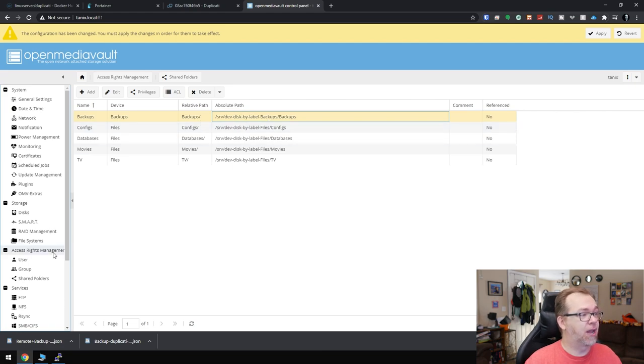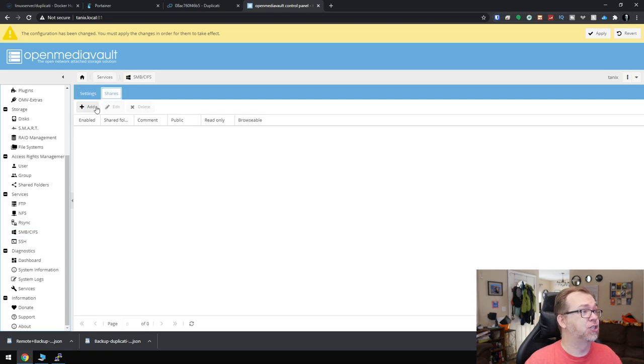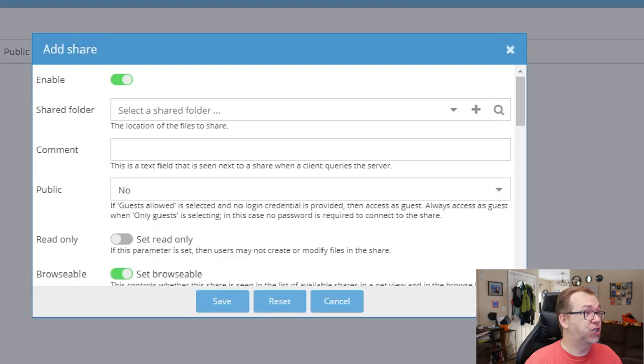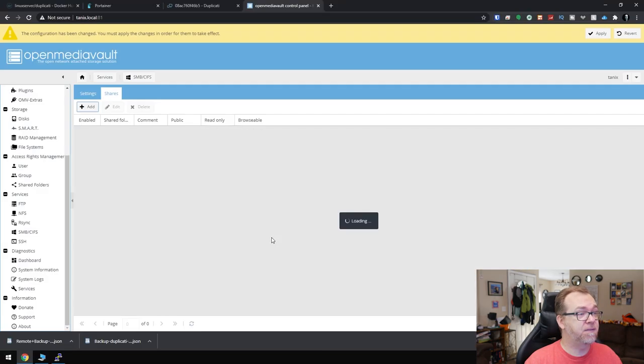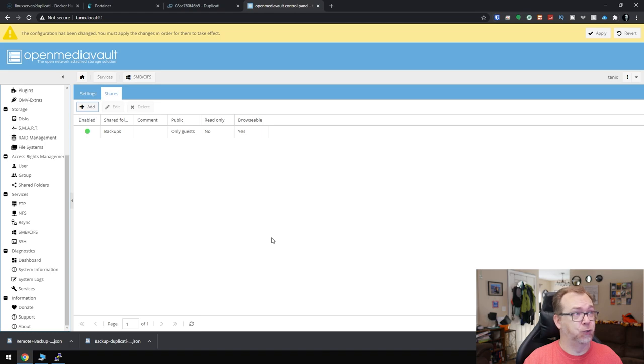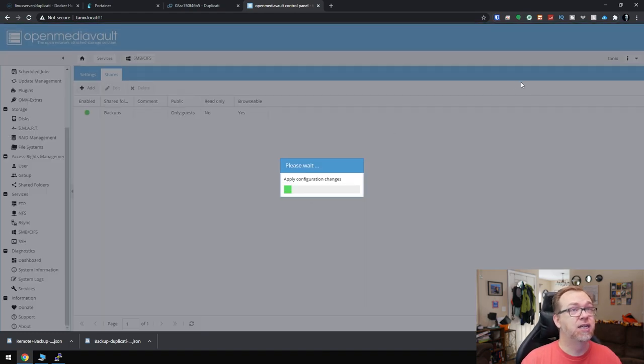The other thing I like to do is come over here to SMB/CIFS and make sure that's enabled by checking that it's green. If it's not, click it, click save, then go to shares and add a share. We're going to say backups, and then only guests, and click save. Again, that's just for permissions issues. I don't want there to be any when it comes to backups. I'll go ahead and say yes on that apply, and we'll give this a minute to do its thing.